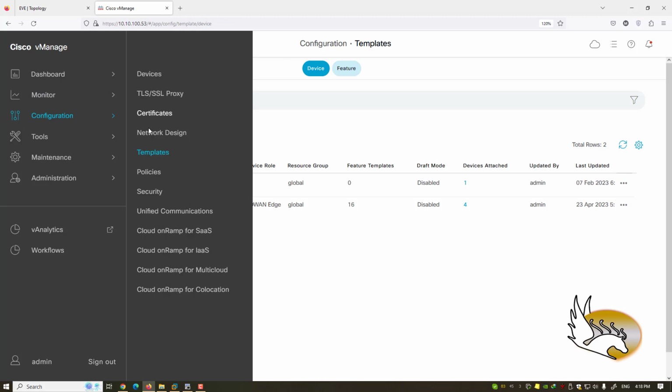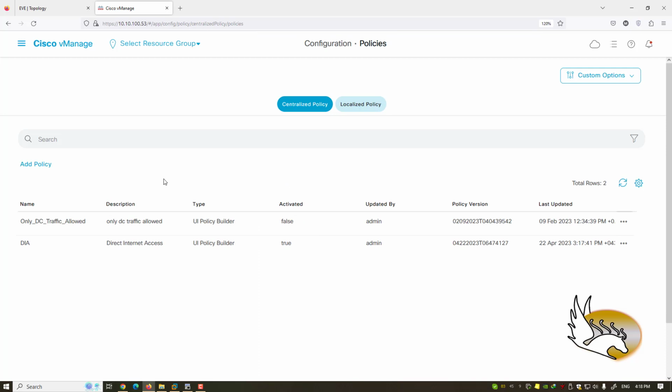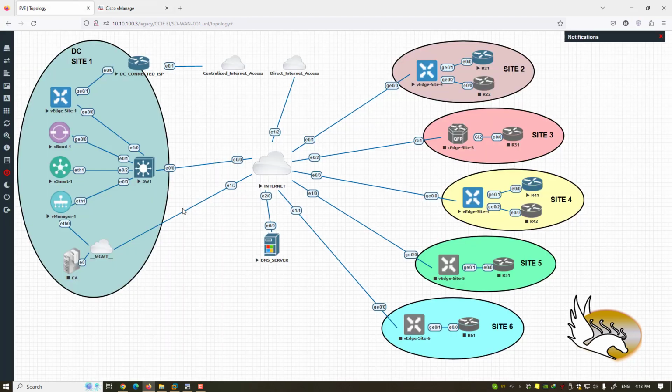The next thing other than templates that you are going to spend a lot of time in is going to be policies. Now, policies are going to be commands that you are going to apply to those devices, kind of like templates. But let's say that policies are going to decide how the traffic is going to be treated. Most of the time, the policy is going to speak about traffic. Let's say, for example, I want to make sure that these sites can talk to the data center, but they cannot talk to each other. I'm going to create a policy for that.